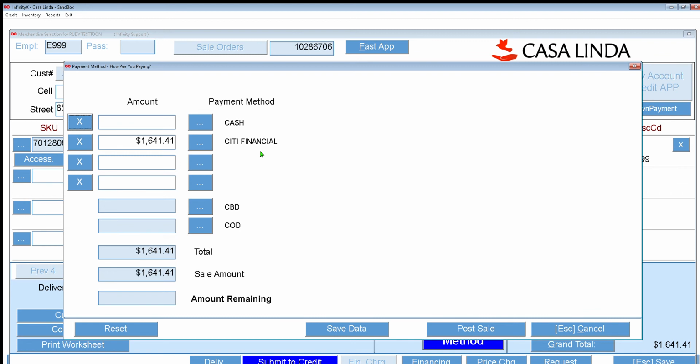Let's say that customer, instead of being approved for $3,000, let's say they were only approved for $1,500. What would happen is you would have in this column up here that I just darkened, it would show $141, and it would only show $1,500 here on City Financial. And then you can go in there and change this to cash or Visa or however they're going to pay that cash today.